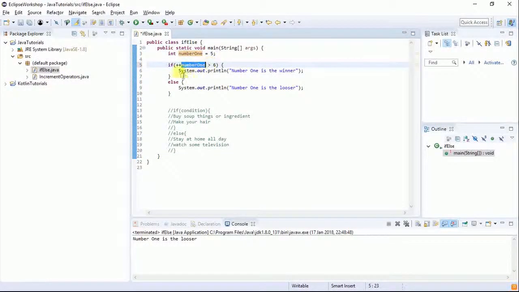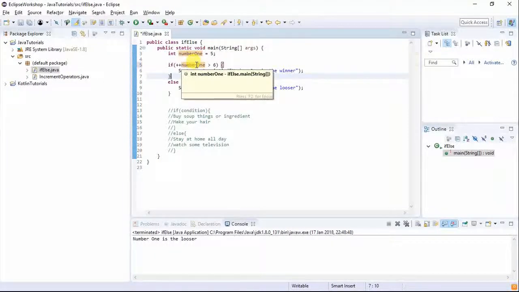All right, so let me explain better. Now number 1 has a value of 5. So if I say if ++number1 is greater than 6, System.out.println number 1 is the winner. What this means is that it increments the value in number 1 before you check if its value is greater than 6. I'll say it again for emphasis: increment the value of number 1 before checking if the value after the increment is greater than what?